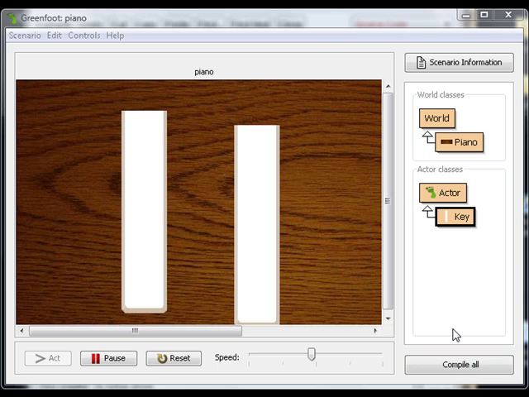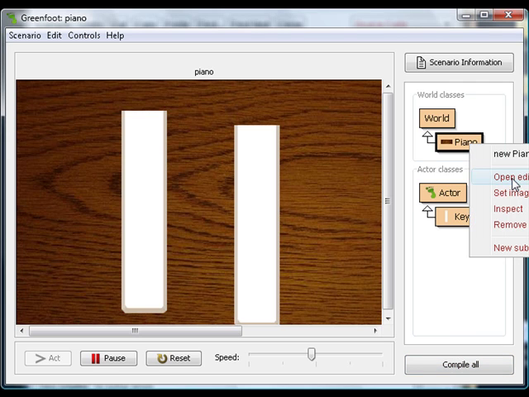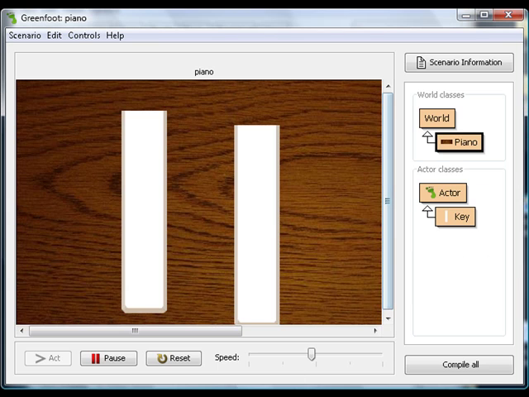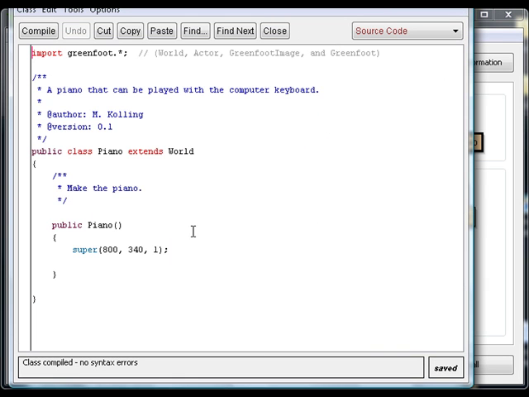So the last thing I want to do is go into the piano constructor like we've done in previous chapters and create a piano constructor so that we can do those add objects on our own. So let me go ahead and open up the editor for the piano class. And sure enough, there's the piano constructor that's always there.